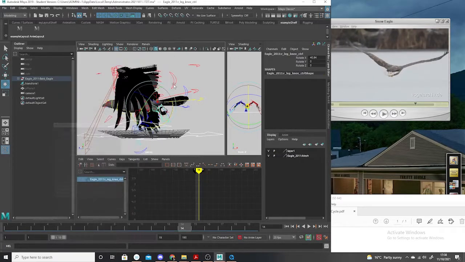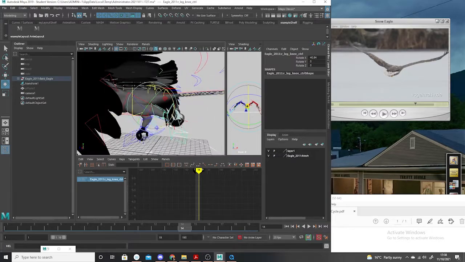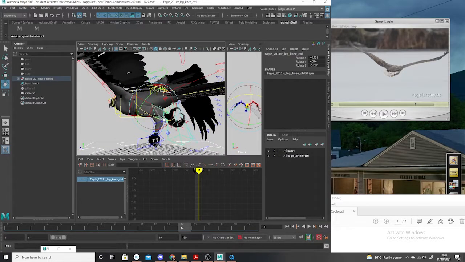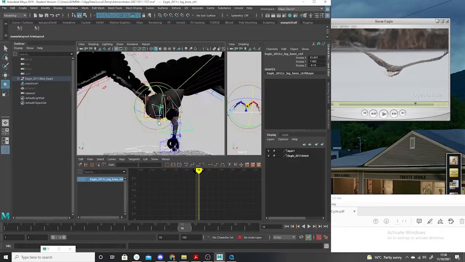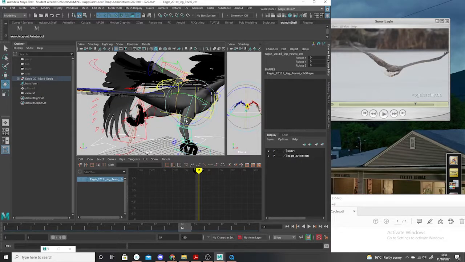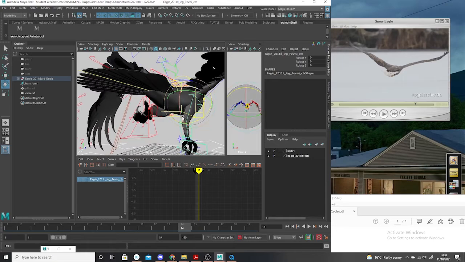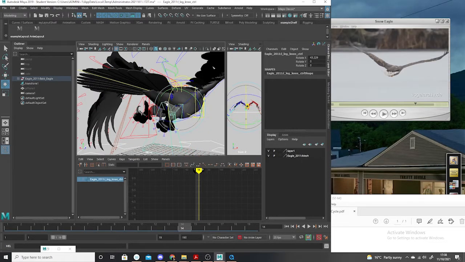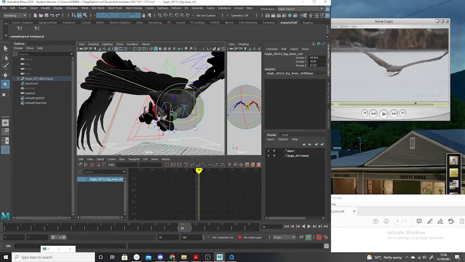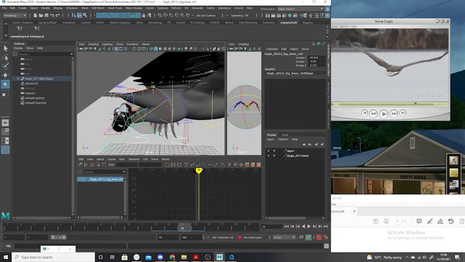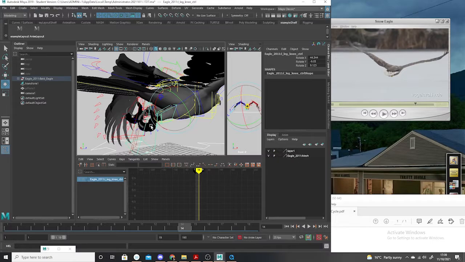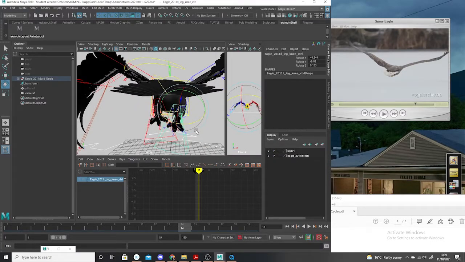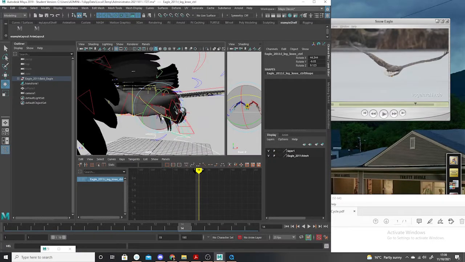Okay, so let's pull these up. Maybe angle them in a bit. There's this one as well. I've used the FK feet as opposed to the IK. Yeah, so tuck these in a bit. And I've also twisted the talons in already. So then what do you do?